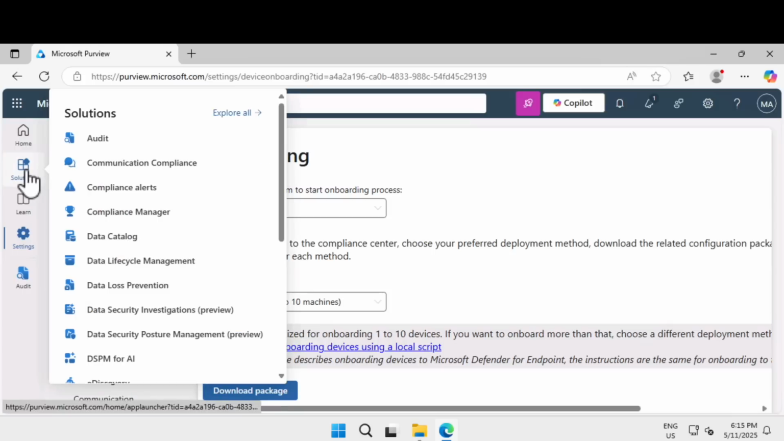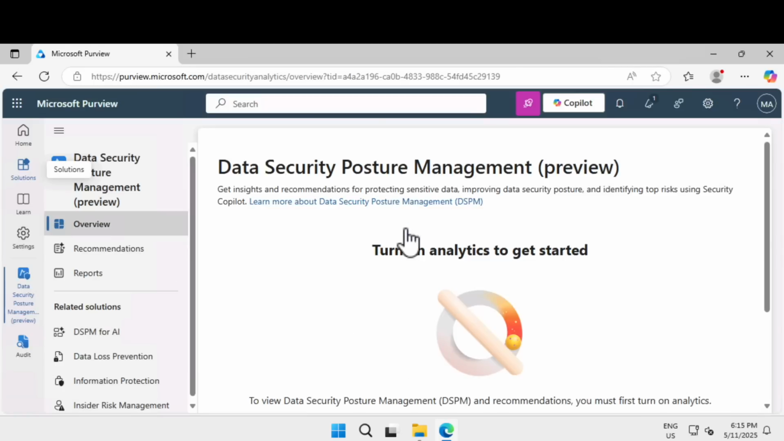For that, I'm going to click on solutions. If you scroll down, there is a new option called data security posture management preview. Click on that. Here we are going to explore the DSPM for AI recommendations to find the best security policies for a particular company, and these recommendations focus on data protection, detecting risky behavior, and ensuring compliance with AI standards like the NIST AI Risk Management Framework.